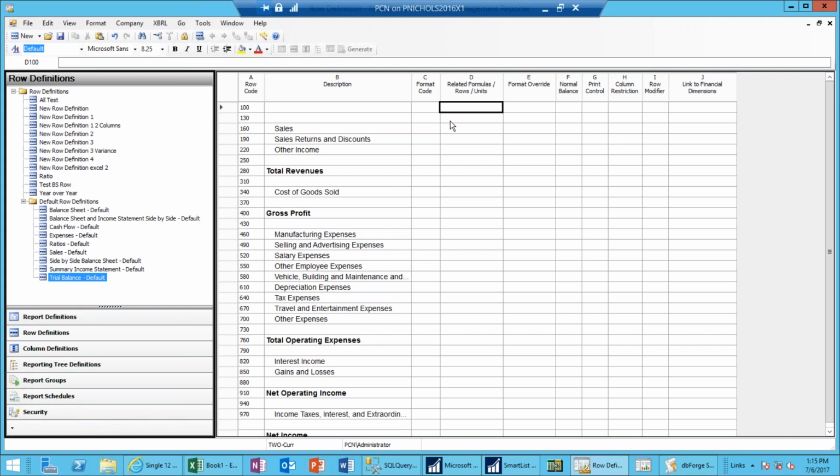So what I can do now, because you see I've got mine laid out, I've got all my sales together, my sales returns and discounts, my other income, ways I can put my accounts in now. The first thing I'm going to do is go to my normal balance. I know my sales are normally the credit balance. Now, since I've started this manually, the system has not, of course, automatically pulled in necessarily all of the information that I'm going to need. So I know they're going to be C's.